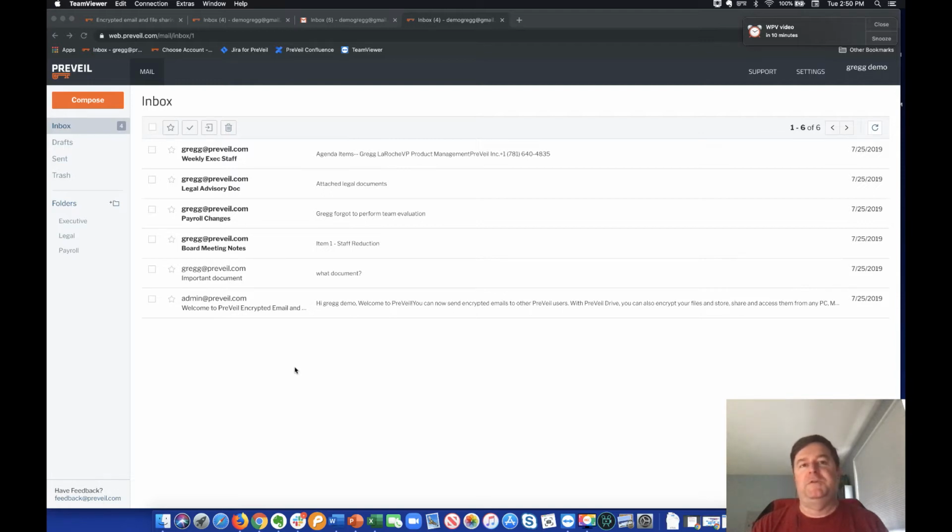So the WebPreVeil feature is really a one-of-a-kind browser-based end-to-end encrypted email service that allows users to easily access their PreVeil email on the web without any software download or any passwords that can be lost or stolen. WebPreVeil is supported on Chrome, Firefox, and Safari, running on OS X or Windows computers.